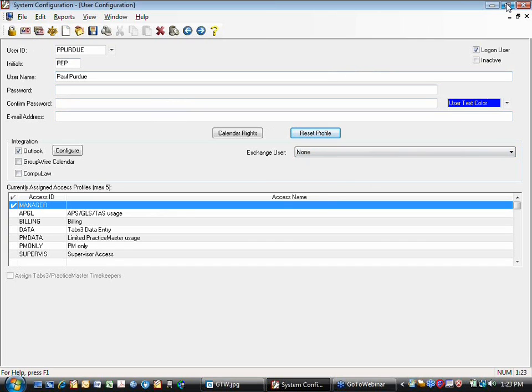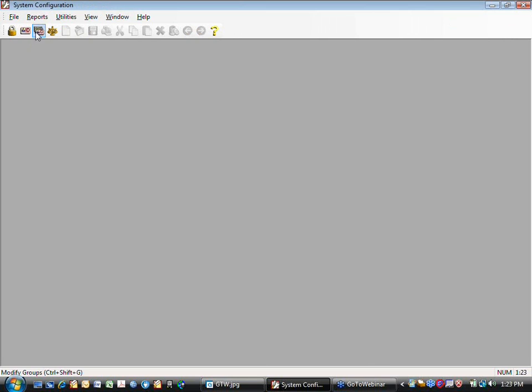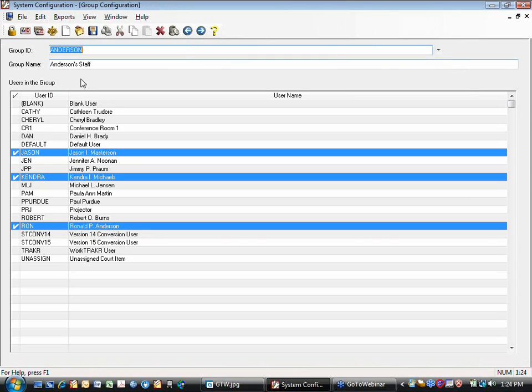Okay, the next item up here, obviously, is our groups. I'm going to go ahead and close this box. The groups button looks just like the user ID box, but it's like a group of user IDs. And you're going to use this for PracticeMaster calendar purposes. What you can do here is you can take a list, and right here you can see it's got Anderson's staff. So maybe Mr. Anderson and his legal assistants and secretary, every time he makes a calendar entry in PracticeMaster, he wants to just have all of those people included on that calendar entry.